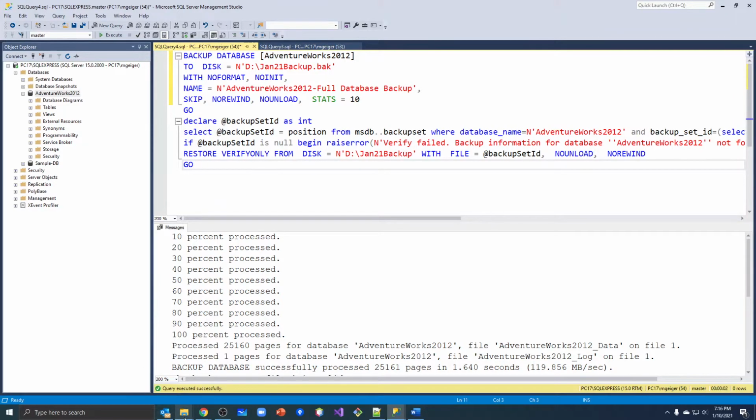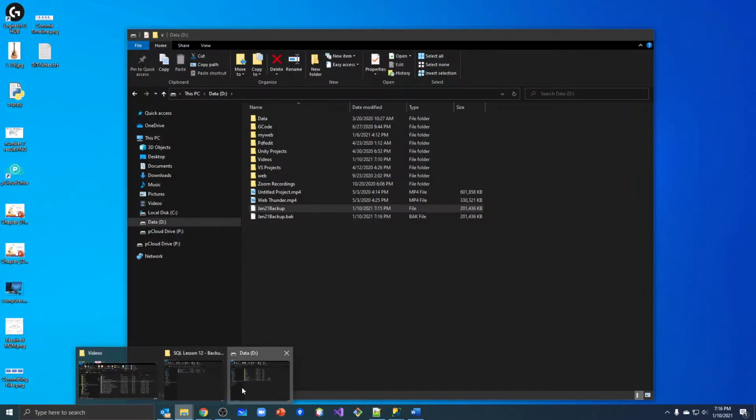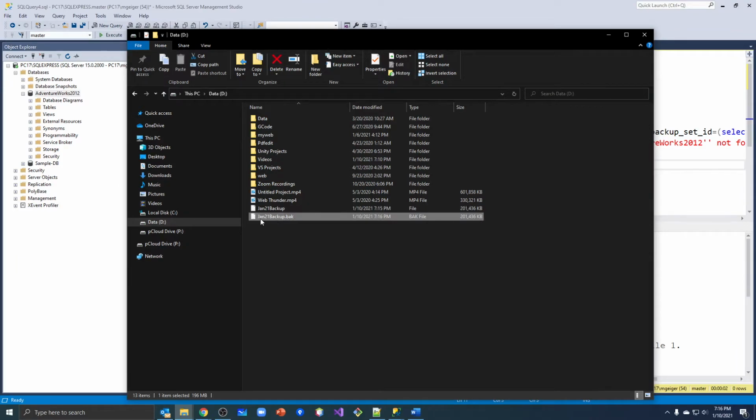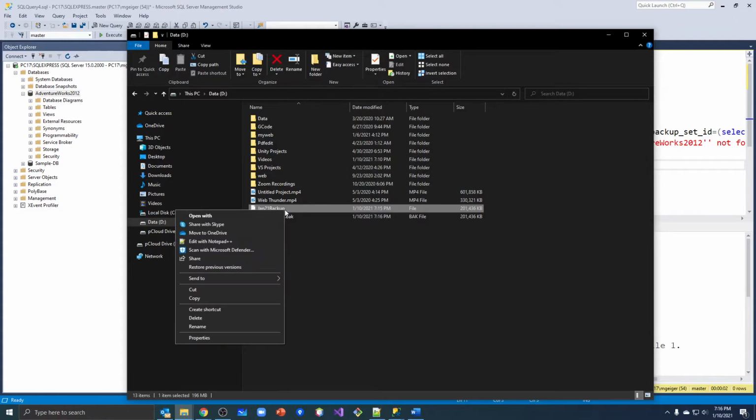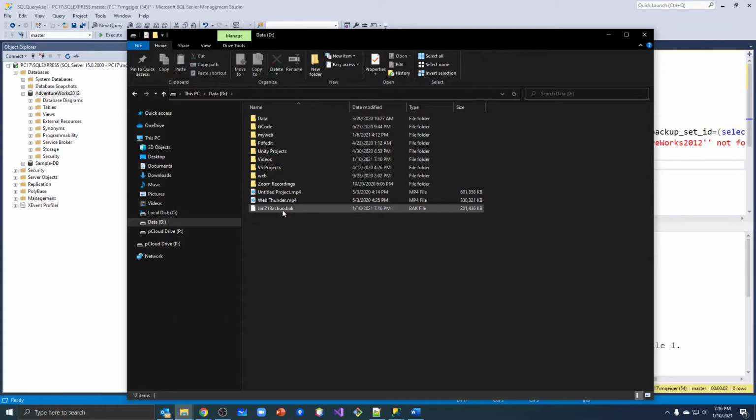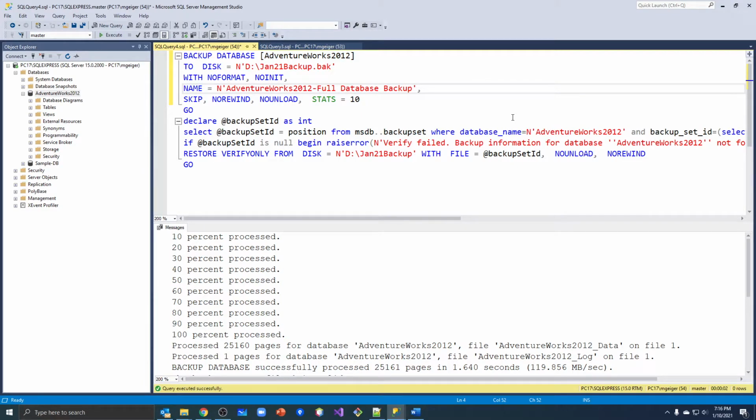Now let's go look at our D drive again. And that's the better version. January 21st backup.bak. Okay. Get rid of this old one. Okay. There's my backup file. It's always good to put the right file extension name on. All right.